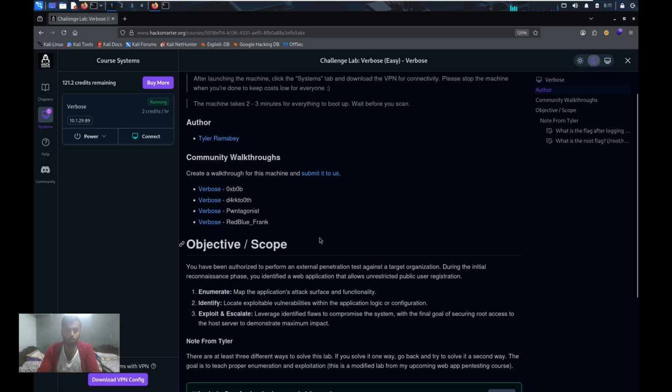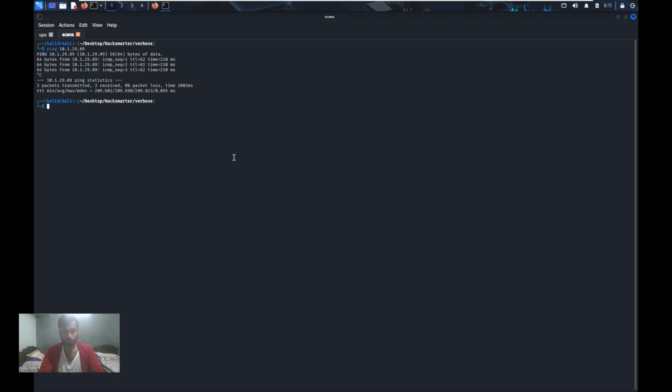There is also a note from Taylor, which says that there are at least three different ways to solve this lab. If we solve it one way, we can also go ahead and solve it another way. That will be really interesting. I have started the machine, so let's try pinging the IP and confirm that we are able to access it. Yep, I think we are able to access it.